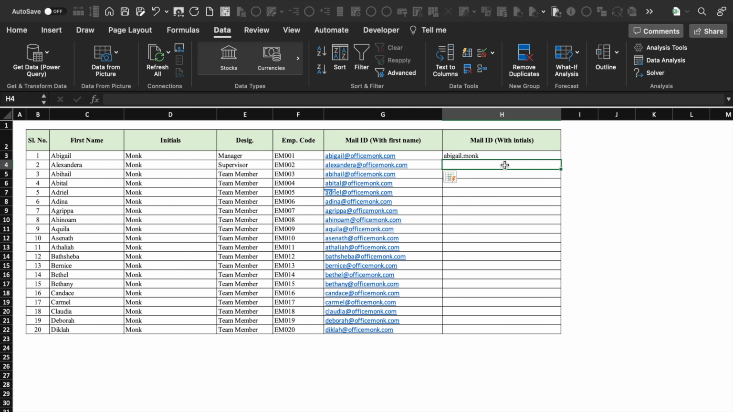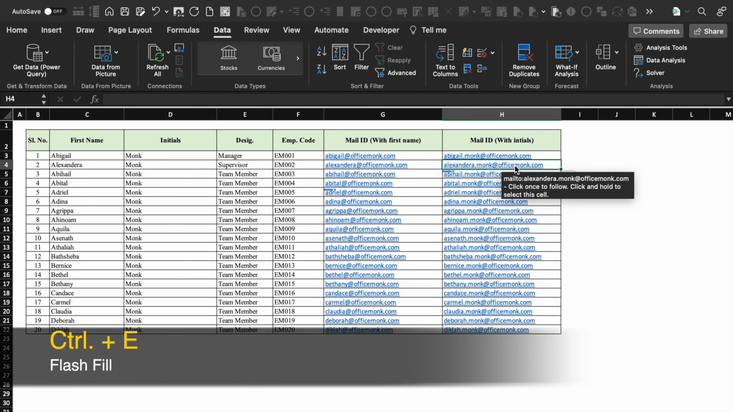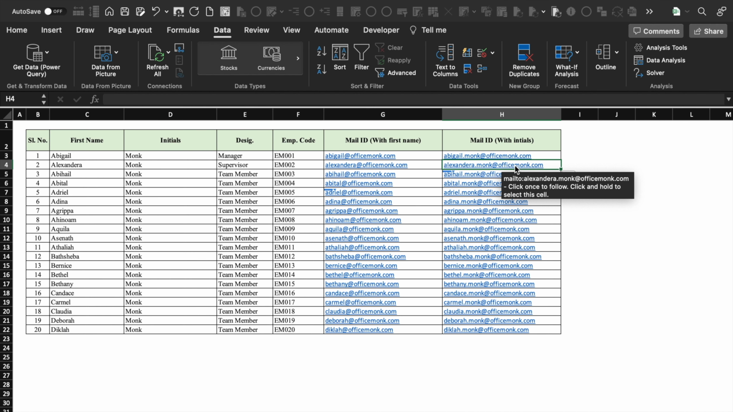Over here also we will enter @officemonk.com. We will come down and we will press Ctrl E and all the mail IDs got created with initials over here.